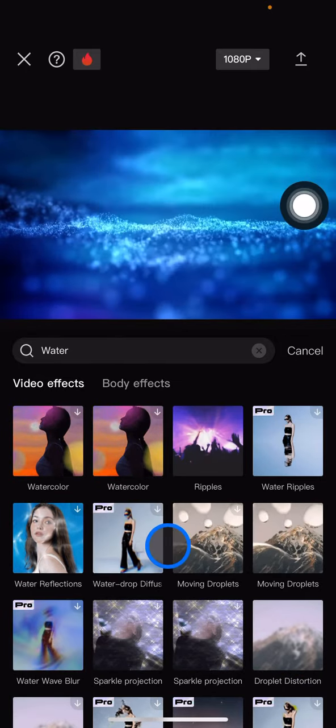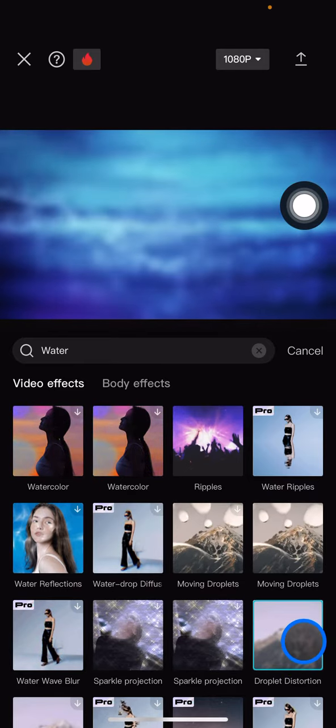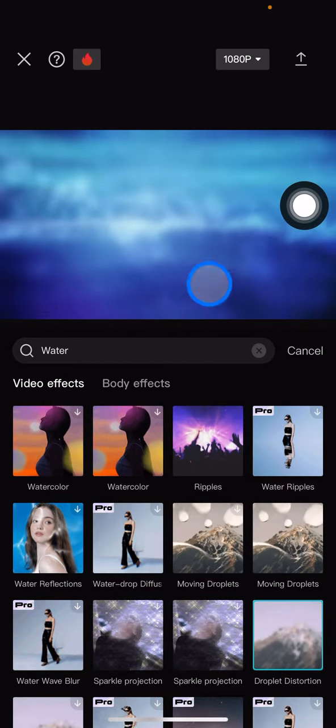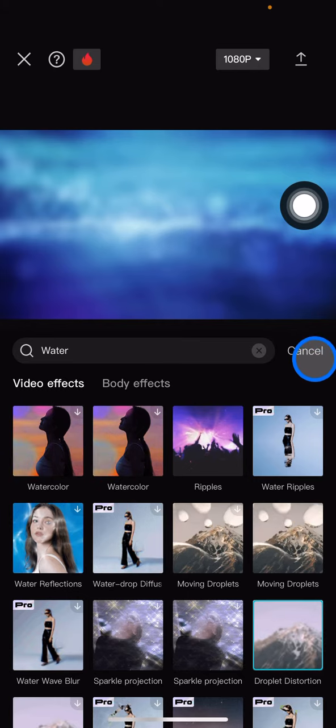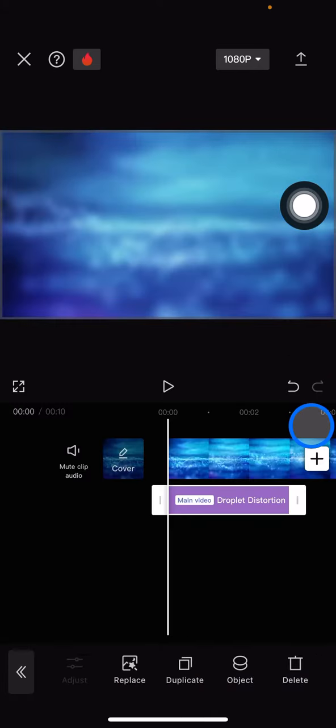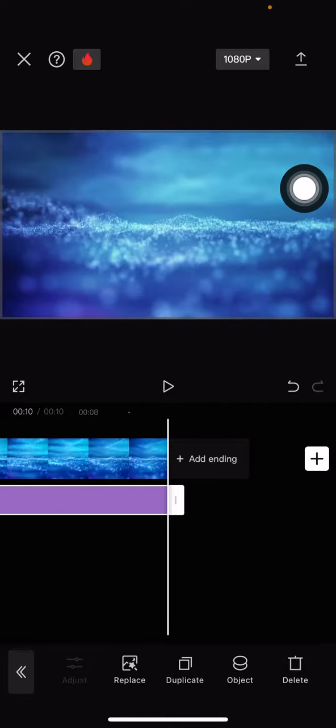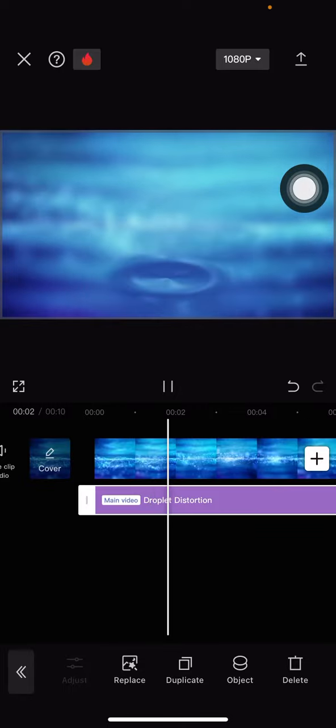And I would like to suggest you use this droplet distortions, and you'll see it's like an object under the water. Then you just need to click cancel and click this checklist button. Now you just need to apply this effect to the whole video. So here is the result.